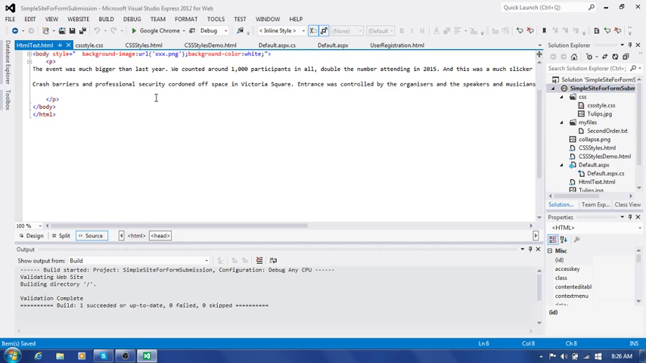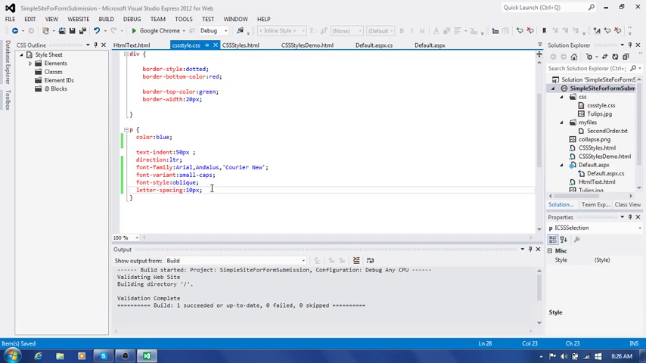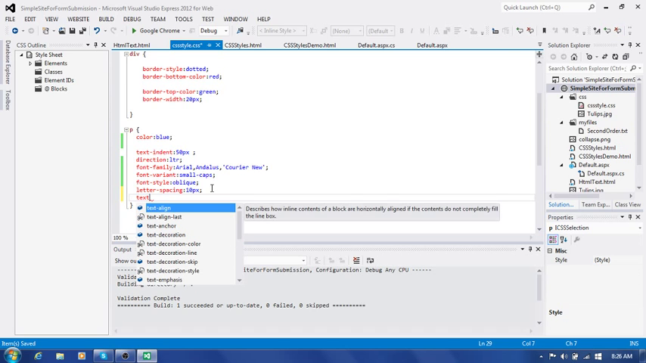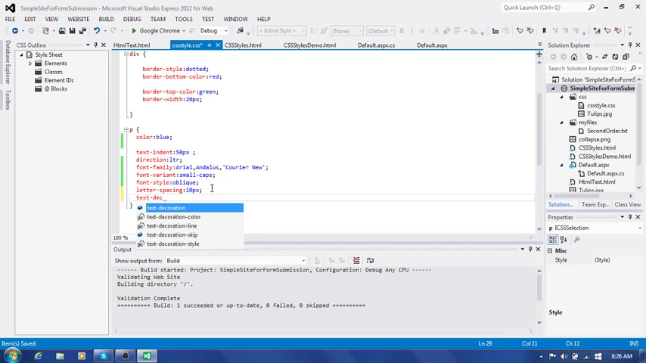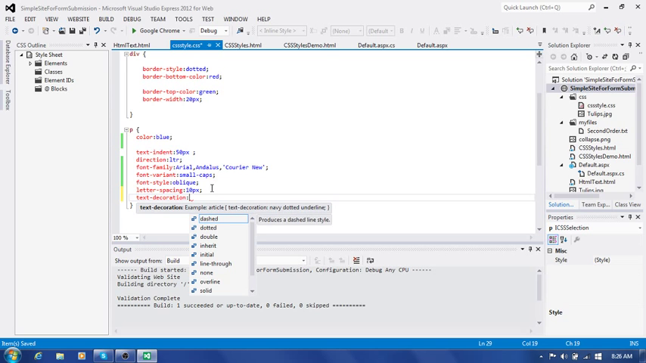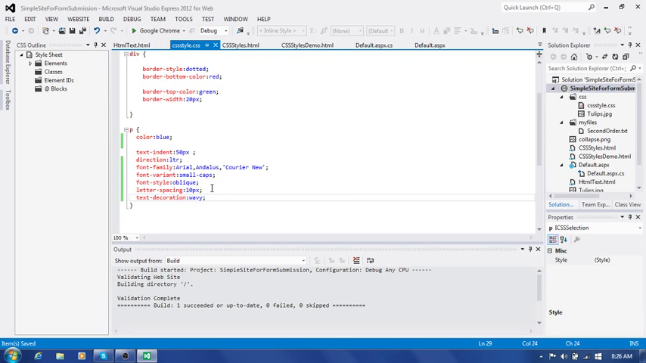Now one more thing I can show you related to text style. This text should be blinking, whether it blinks or not, see here. Text followed by decoration: I want to use some text decoration, and in this I use blink. Blink is not available in this. Text decoration may blink sometimes, but here the blink value is not available. So with this, let us see what will happen.